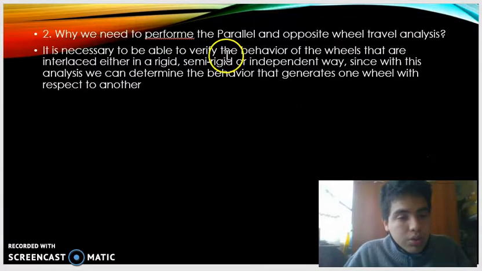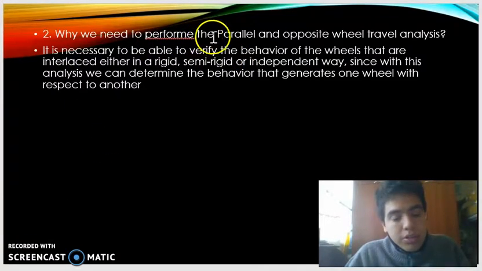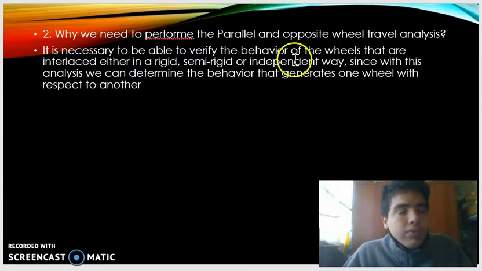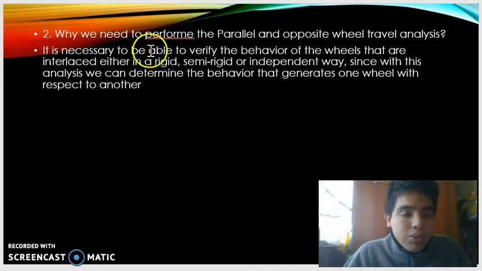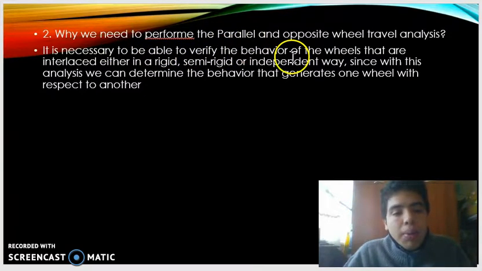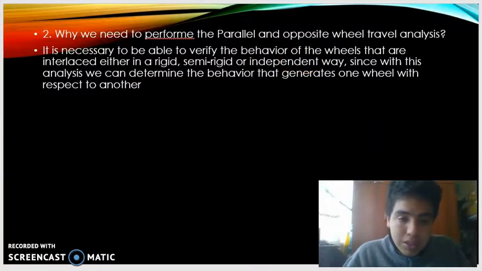And question number 2, we need to perform the parallel and positive wheel travel analysis. It is necessary to be able to verify the behavior of the wheels that are interlaced either in a rigid, semi-rigid, or independent way. With this analysis, we can determine the behavior that one wheel generates with respect to another.